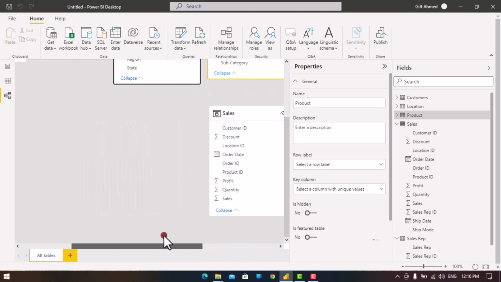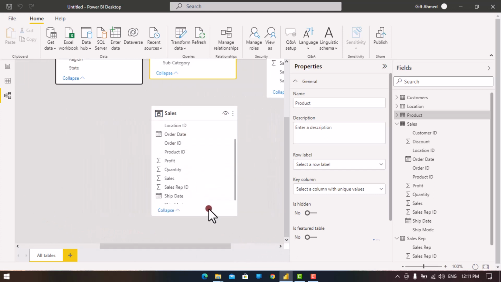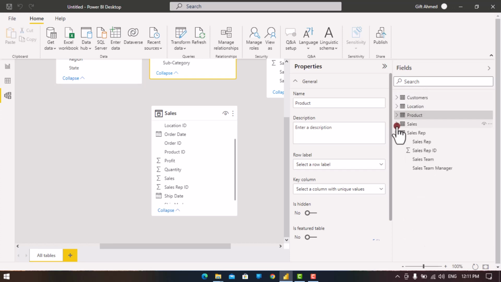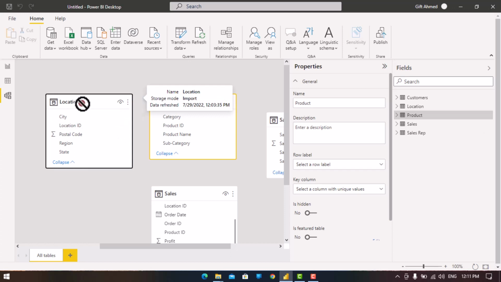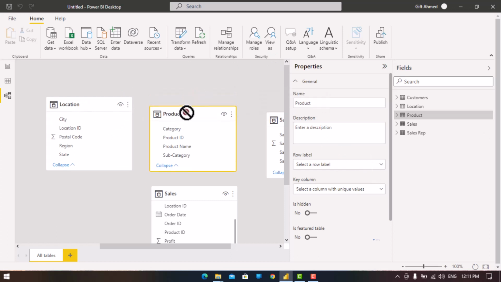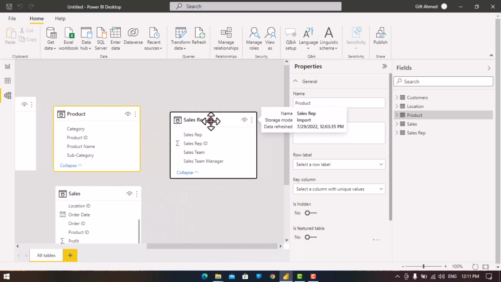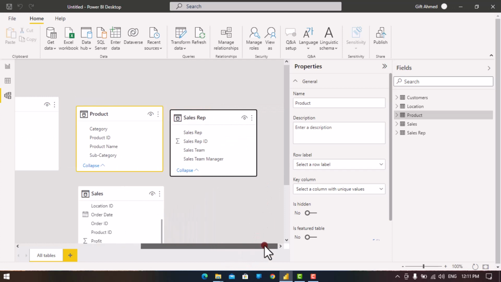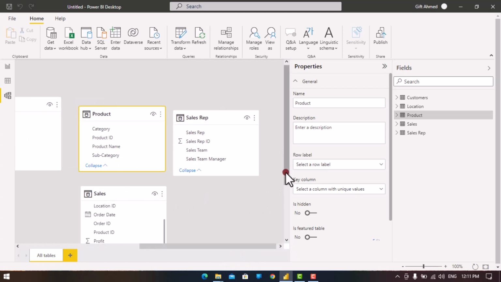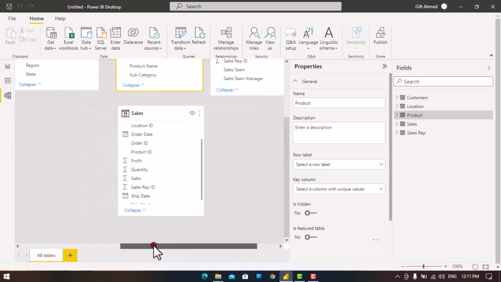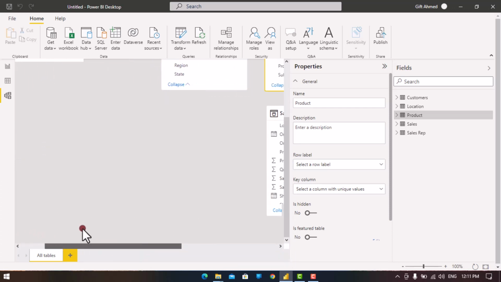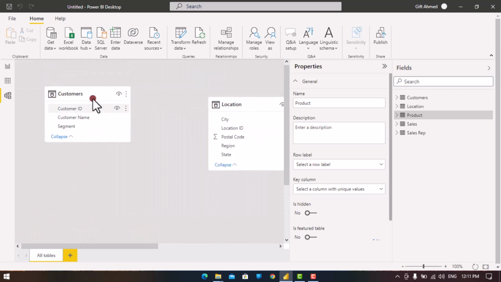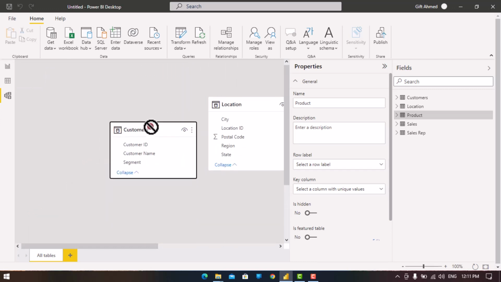Now we have our tables here. We have the location table here, we have the product table here, we have the sales table here. I think we have to scroll down to find our sales. Okay, we have it here, and our customers table here.